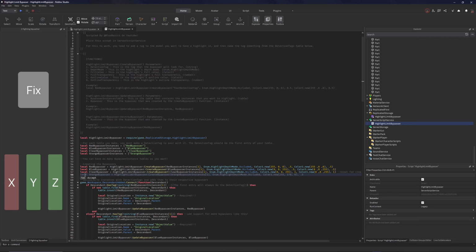All right, now after you've created the table, we can actually create the bypasser. Now to do this, all you want to do is type in local, for my case, I'll type in orangeBypasser is equal to the name of the module, which in my case is HighlightLimitBypasser. And then you want to type in a colon and then CreateBypasser. Now inside of this function, we have to define a couple of parameters in order to get this to work. Now the first parameter you want to type in is actually the detection tag that you created up here. So in my case, I'm going to type in orangeBypasser.